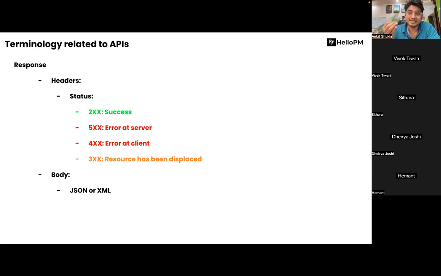Then we have errors that start with 4, which is mostly when you have made a mistake, such as accessing a resource which is not there. For example, something is not on the menu and you are asking for that dish. You're not going to get the dish, and the error is yours. The waiter will tell you it's a 404 error: I do not know what you're looking for. Whatever you're looking for is not here.